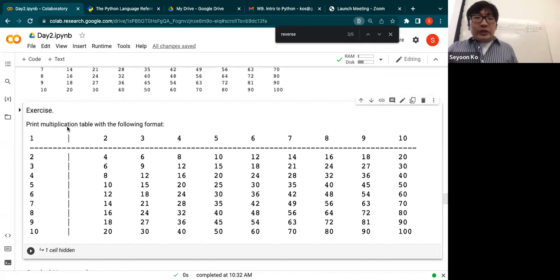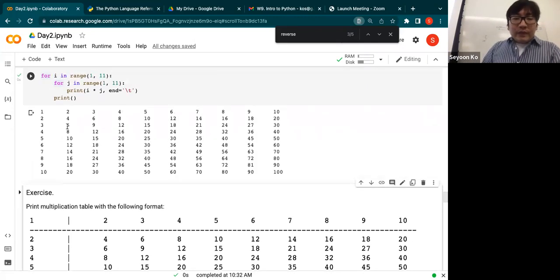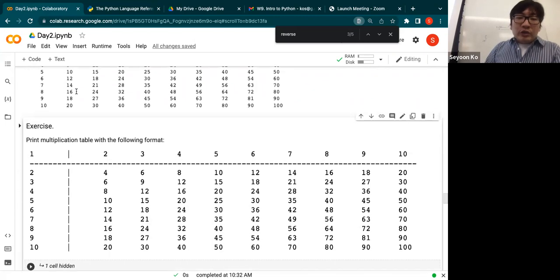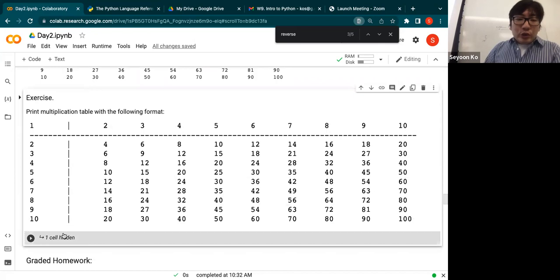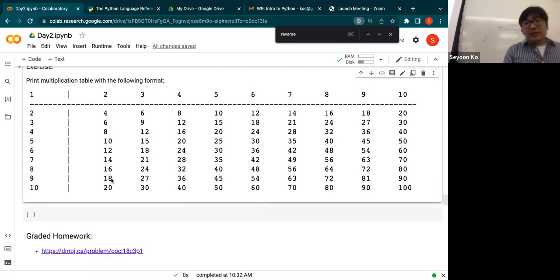Then we get this multiplication table. And let's have a short exercise by putting some if statements. You can try this one. How would you do it? So after the first column, we will put a vertical bar, and after the first row, we will put a horizontal bar like this.